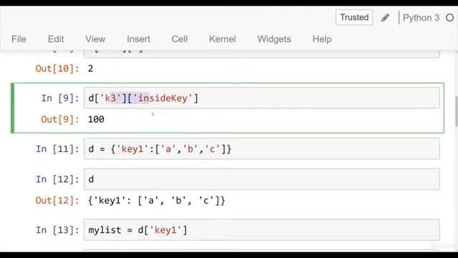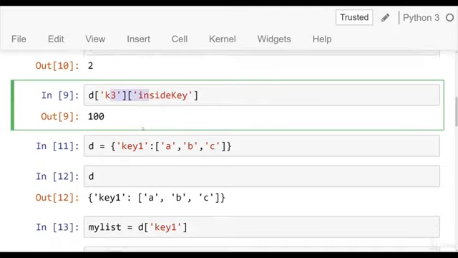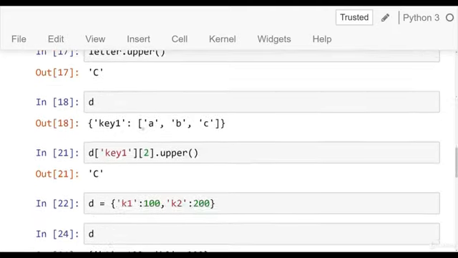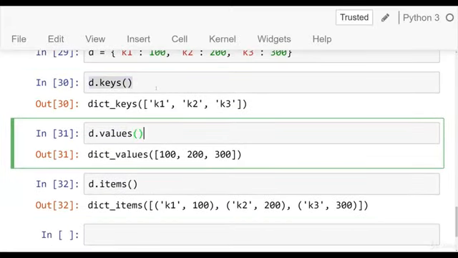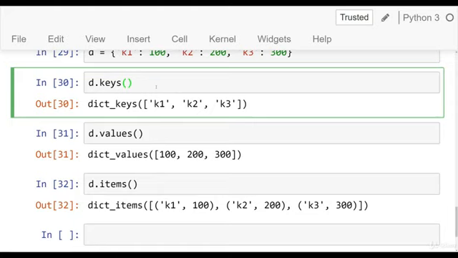We also saw how we can call nested objects inside a dictionary by just basically piling on these key and method calls. Then after that, we saw how we could call the keys, the values, and the items off a dictionary. All right, that's the basics of dictionaries. We'll dive into more detailed aspects of dictionaries later on.